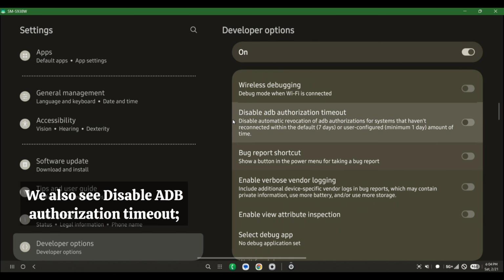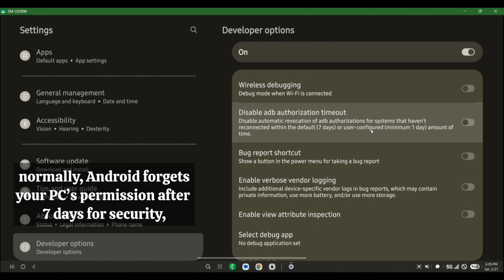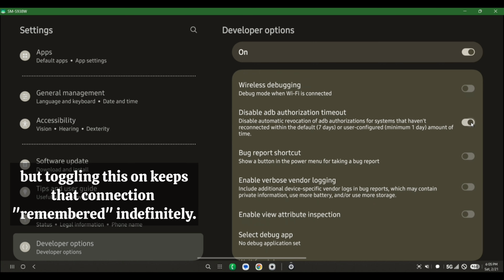We also see disable ADB authorization timeout. Normally, Android forgets your PC's permission after 7 days for security, but toggling this on keeps that connection remembered indefinitely.